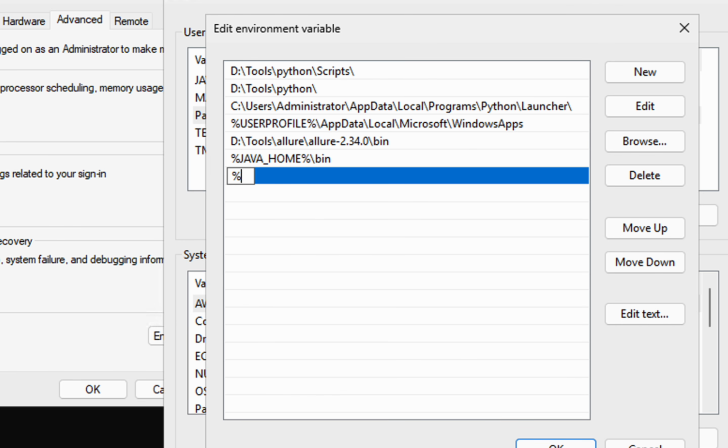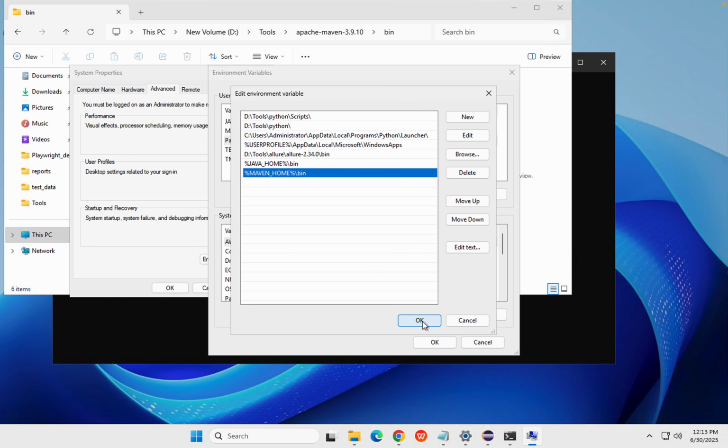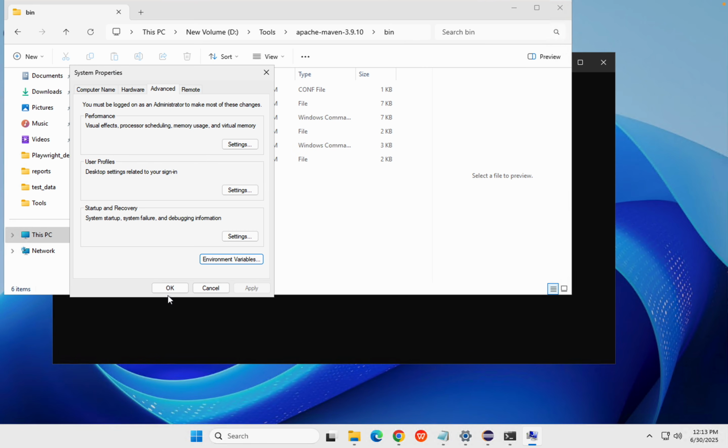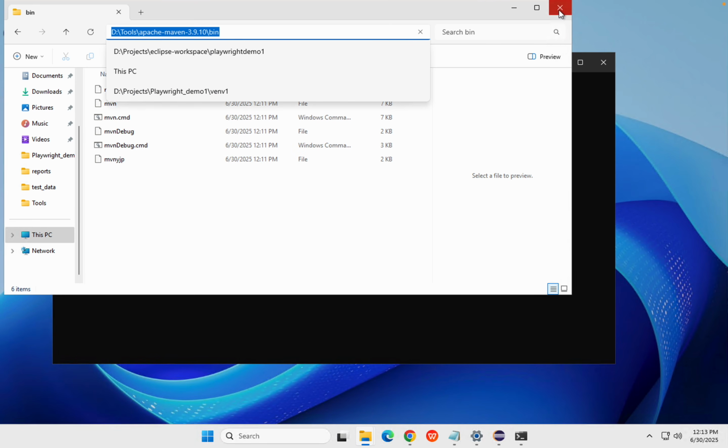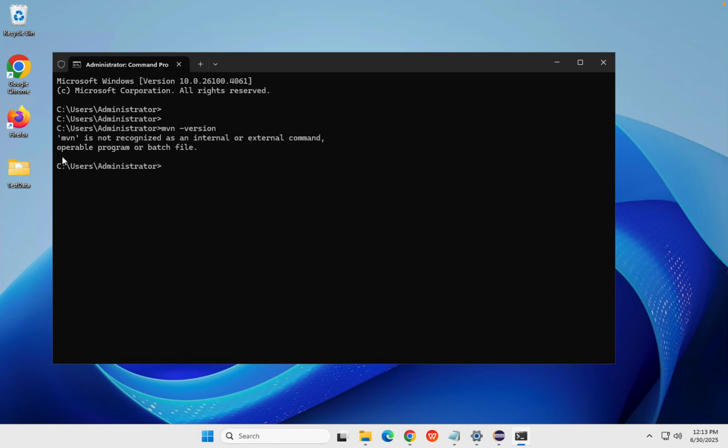Just say percentage Maven underscore home percentage. So it will take that value, then backslash bin, and enter, and OK, OK, OK. And now if I go to the command prompt and press the up arrow, it will go to the last command, and if I hit enter, it is still not able to recognize because this is maintaining the old session, and this command line does not know the changes that we have done after opening it.